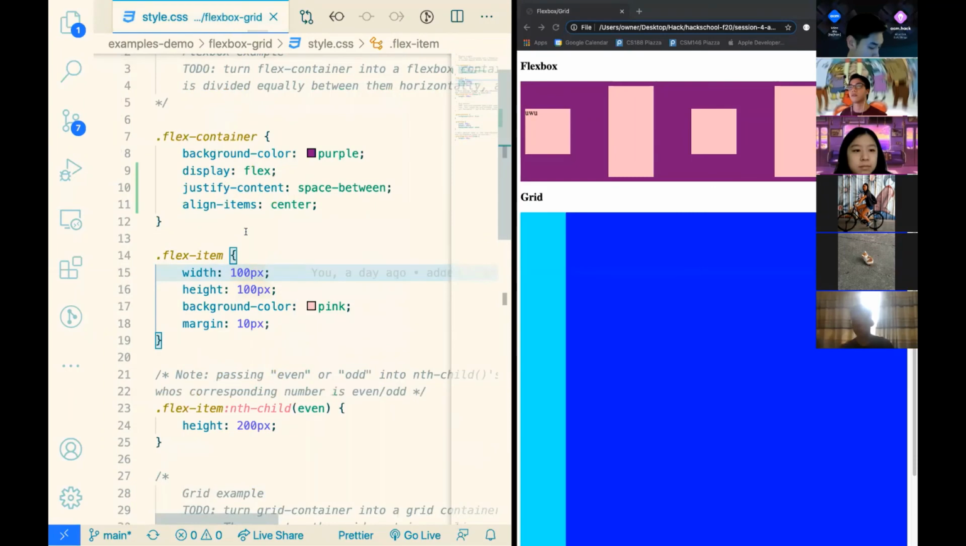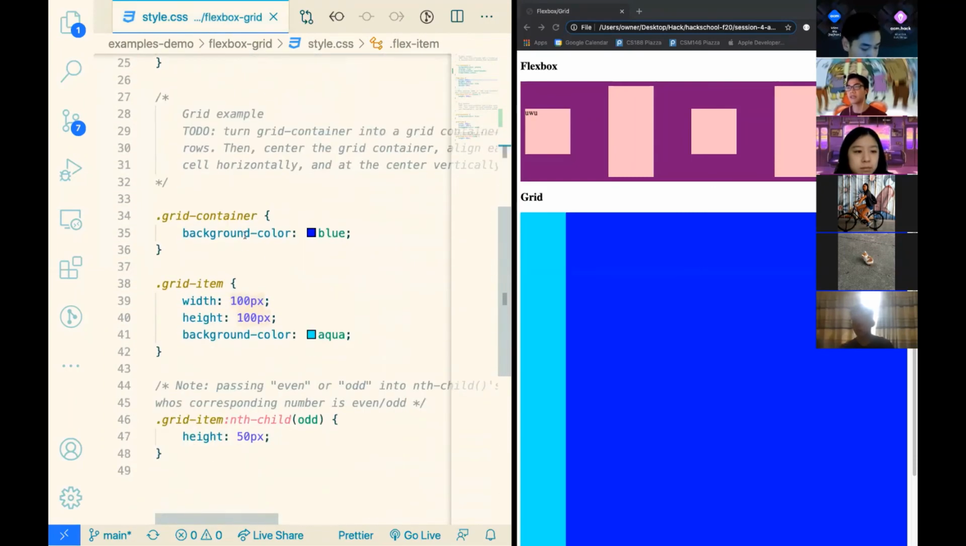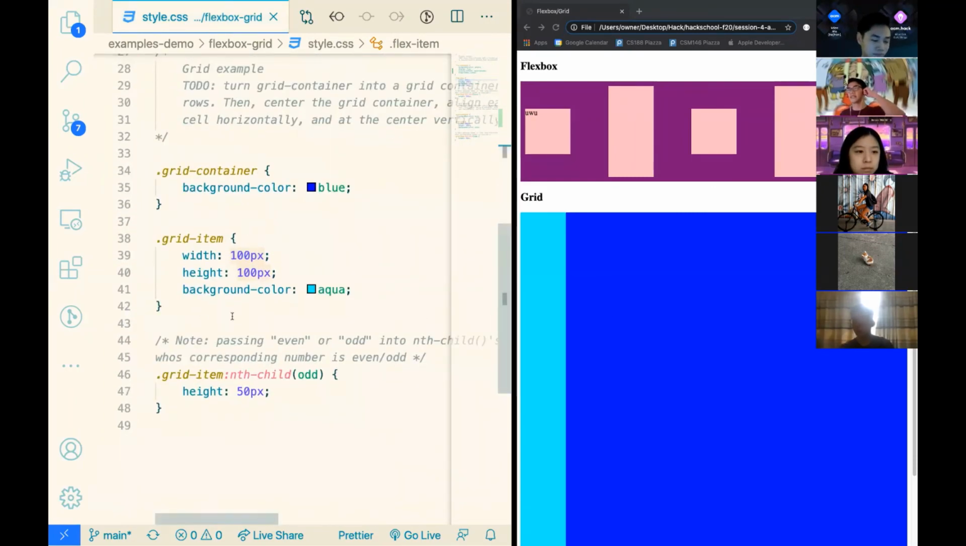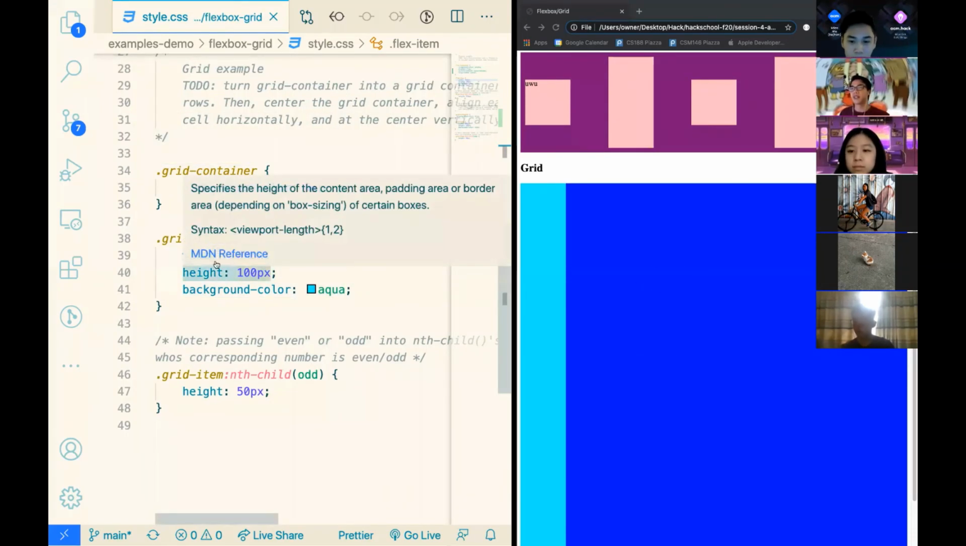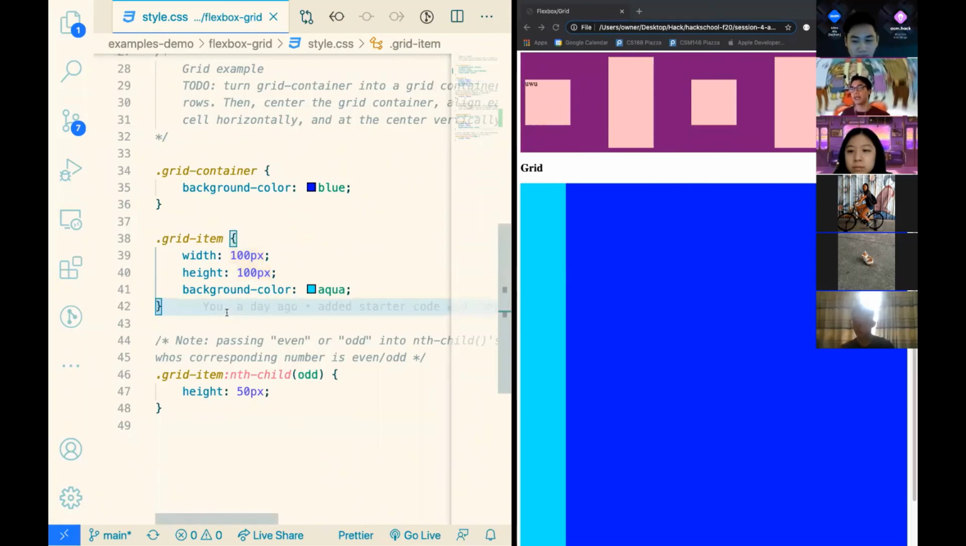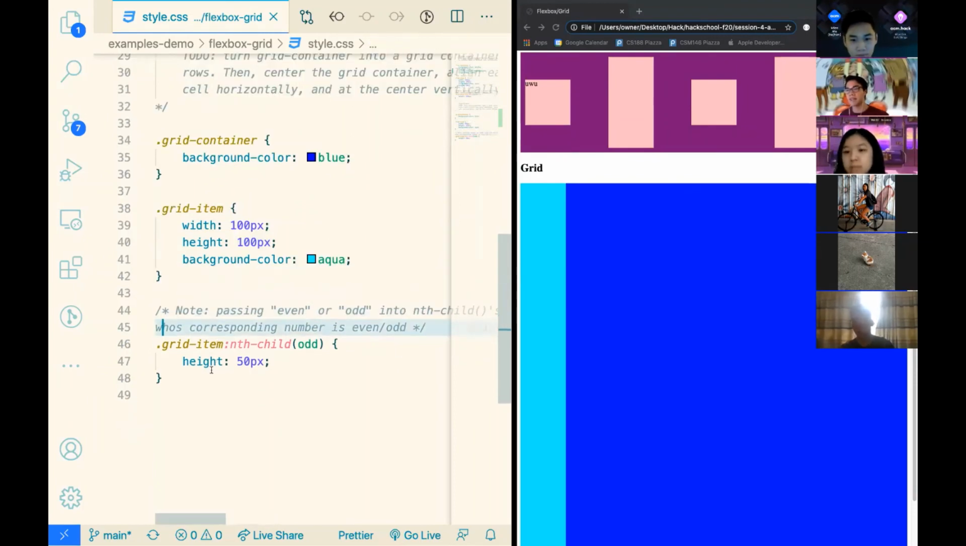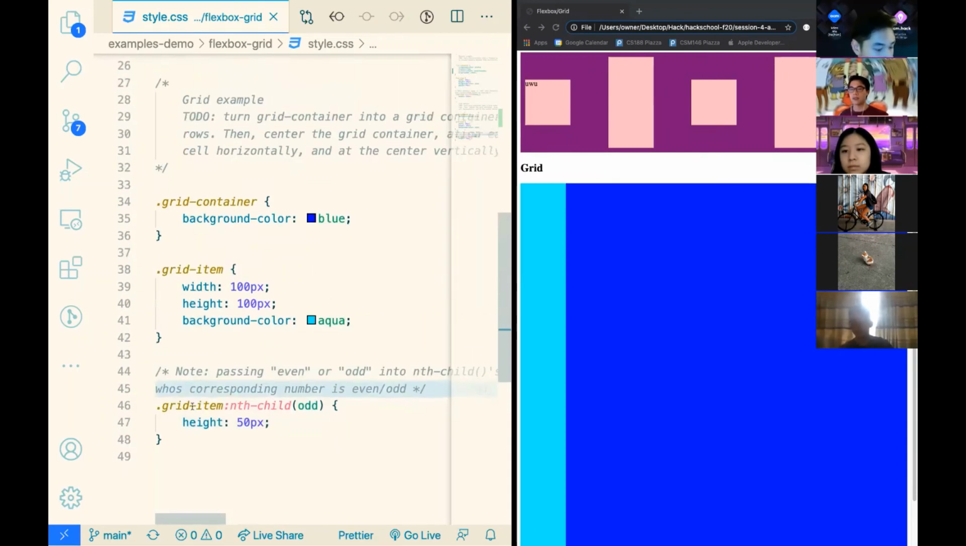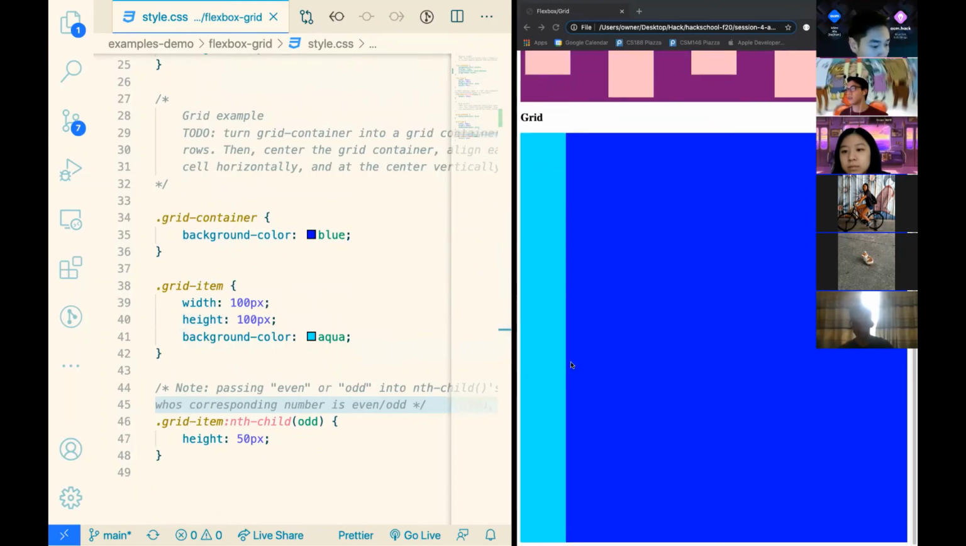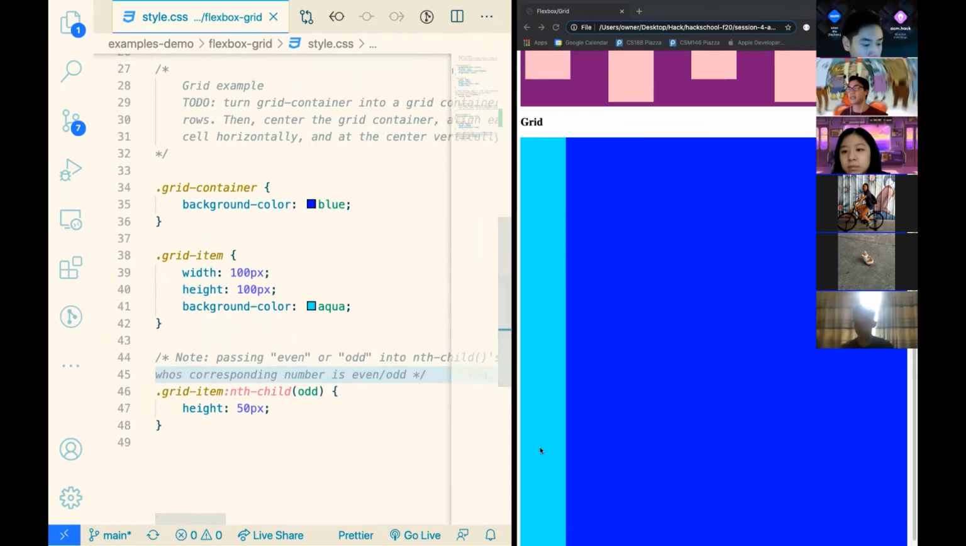So if I scroll down to where grid stuff is being defined. My grid container, I've assigned to have a background color of blue. And you can already kind of see it in the browser view. And for the grid items, I put each width and height to be 100 pixels and 100 pixels and have a background color of aqua. And this time I wanted to spice it up a little, so I made every nth child that is odd have a height of 50 pixels. Okay, so on its own, it doesn't really look like anything. This actually just looks like an entire column.